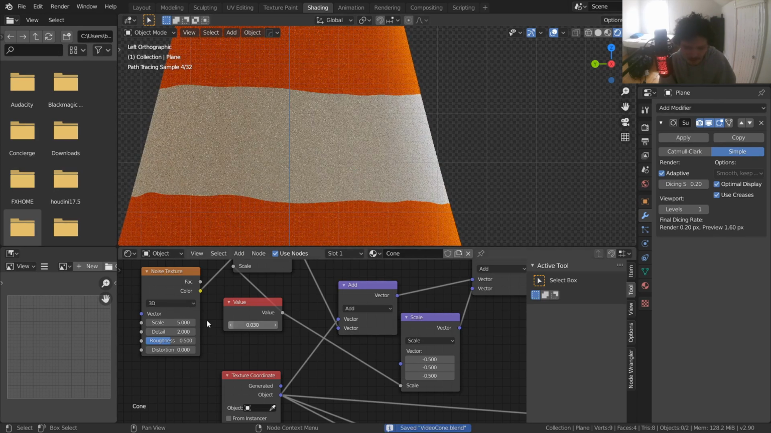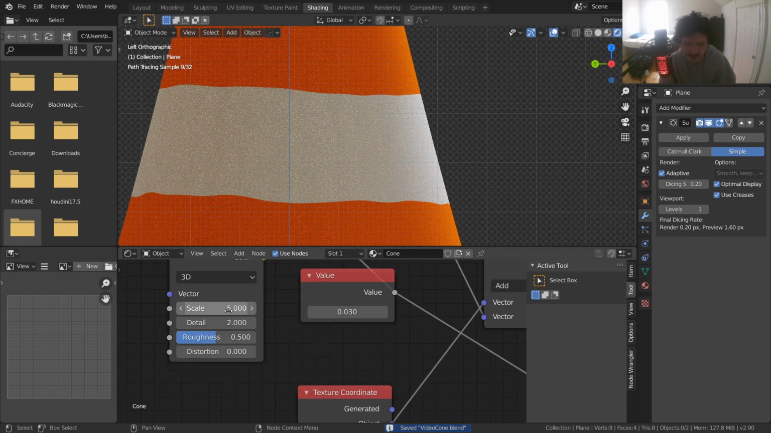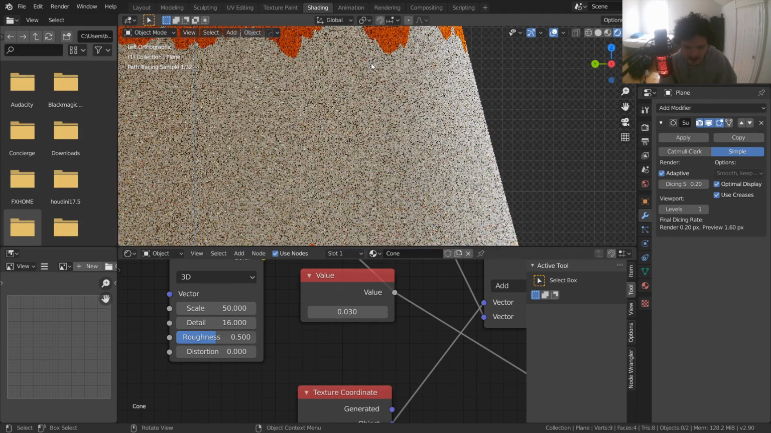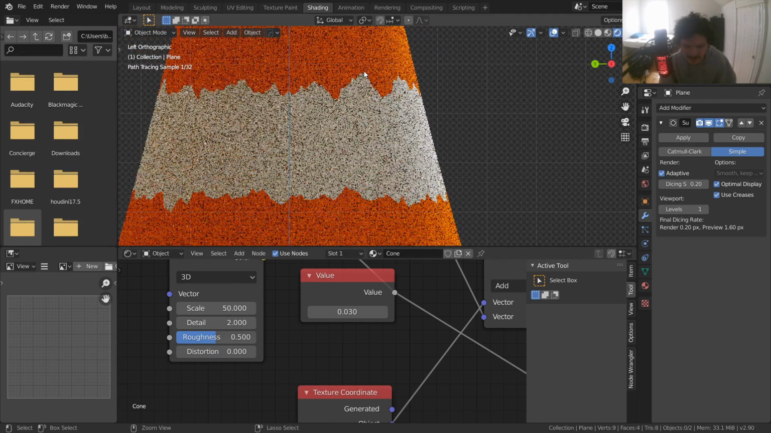And we actually have even more control over this because we can still affect the size of our noise. So if we were to make this like 50, everything stays in the right place. It's just more distorted. We could add detail to add like a bunch of sharp edges and all this. And that's the main idea.